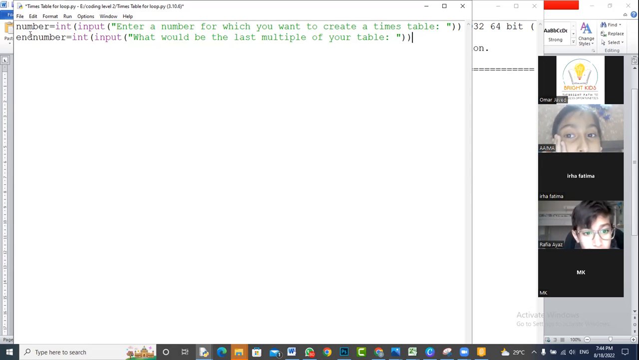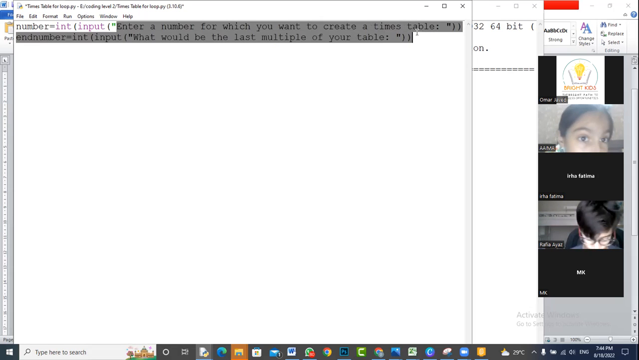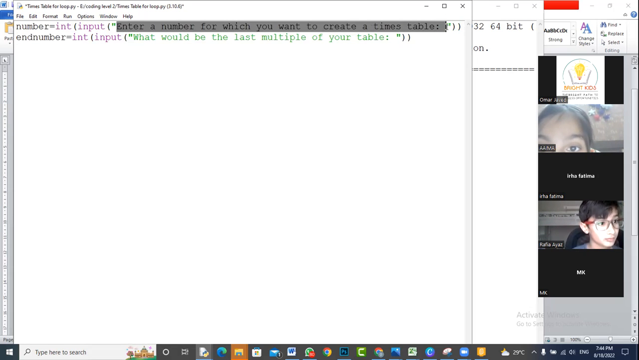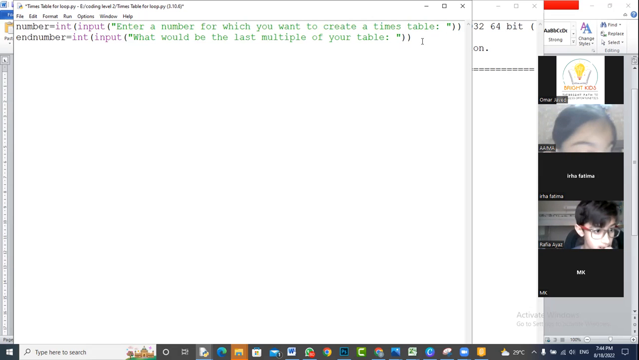Yes, Ima? I'm saying that you have written enter a number for which you want to create a times table. Can I change these lines? Can I write it in short? Yes, you can do that. Everything that I have written in the green, you can change in your own words. Whatever words you find comfortable, you can write here. I am writing long sentences. You guys can write short sentences. No issues with that.